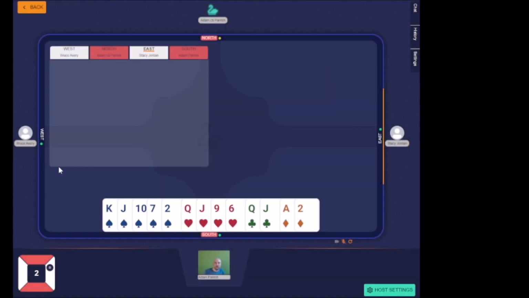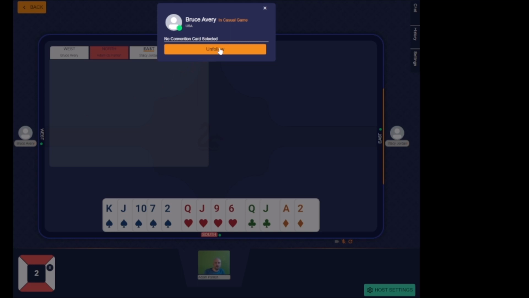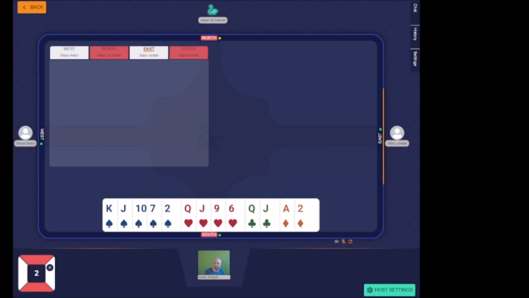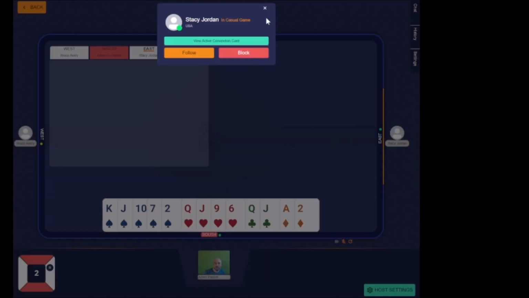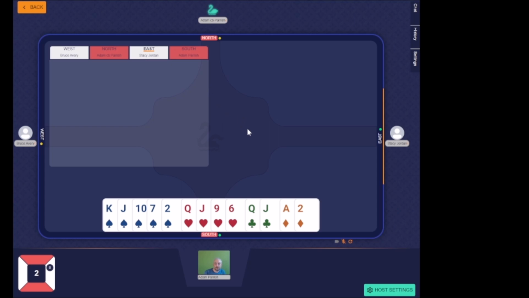I'm going to show you what it looks like if the opponents have a convention card. So now I set it so they have a convention card. So when I click on this, I can say view active convention card, and that'll show up. And they don't actually have anything filled in on their convention card, but that's okay. I just wanted to show you how to do it. All right, so I'll close that.